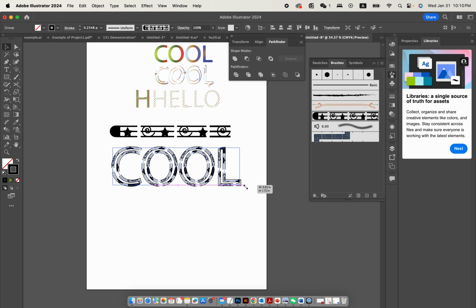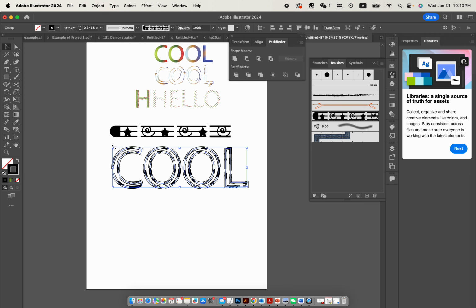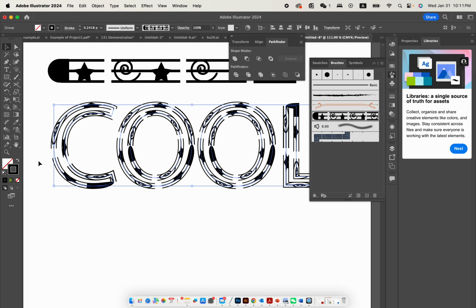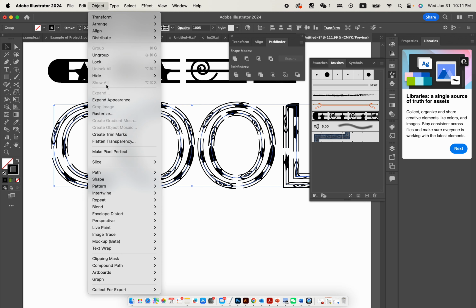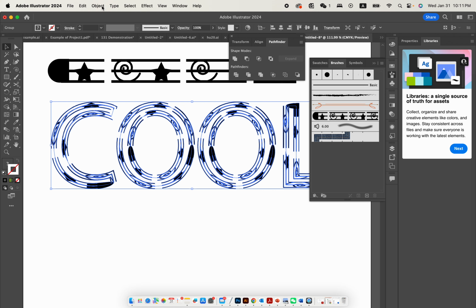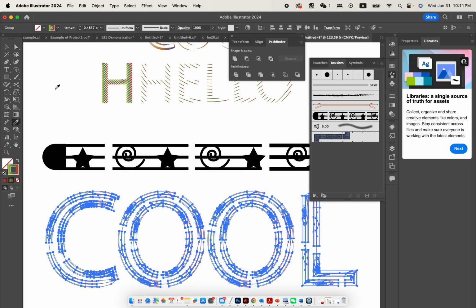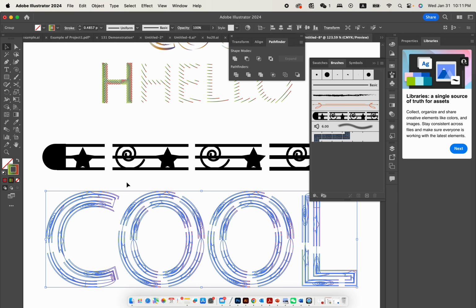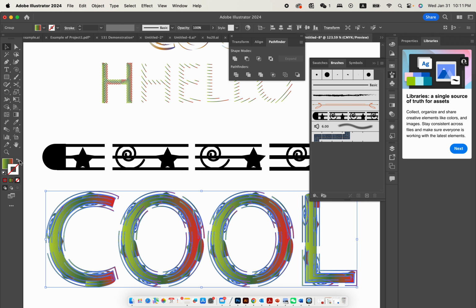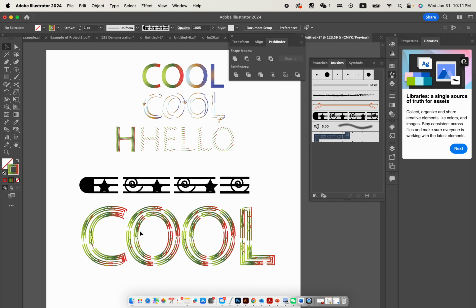Yeah, so this is the way we're using the brush to create some creative elements. Also, if you want to apply a color to expand the experience, yes, make sure to use just the outline mode.